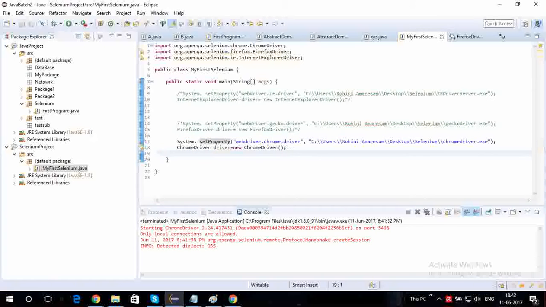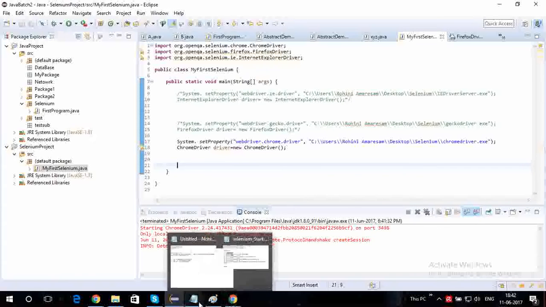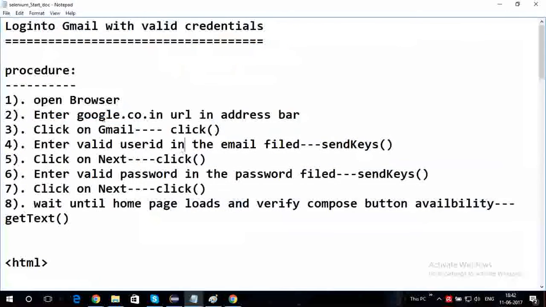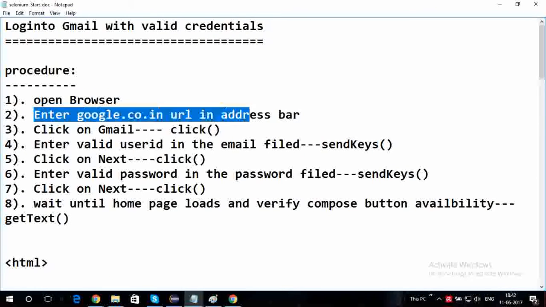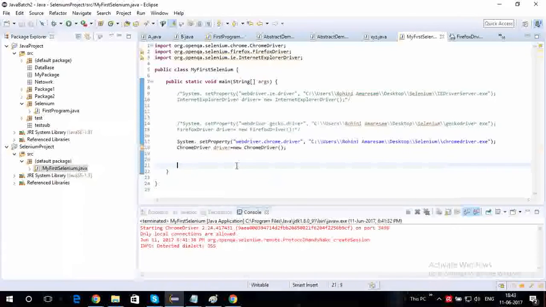Guys, is it clear? Now you understood how to launch the browser. Once you launch the browser, let me go through this. You open the browser. After that, what are you supposed to do? You have to enter a URL in the address bar. How to enter a URL in the address bar? Only 2, 3, max 5, 6 methods are there. Throughout our testing, we use only those methods.